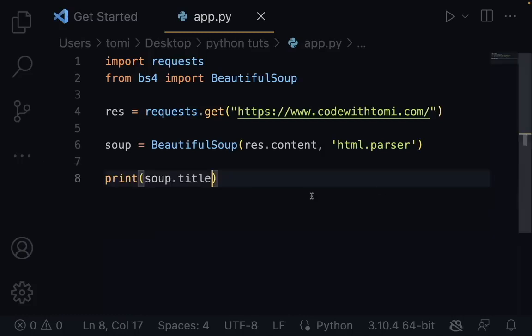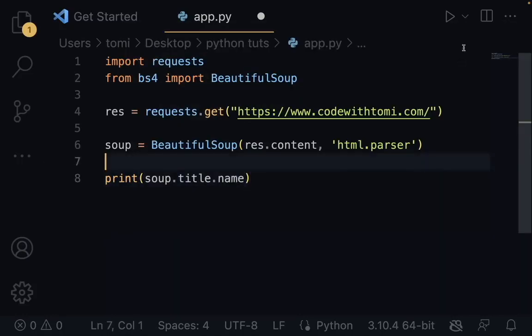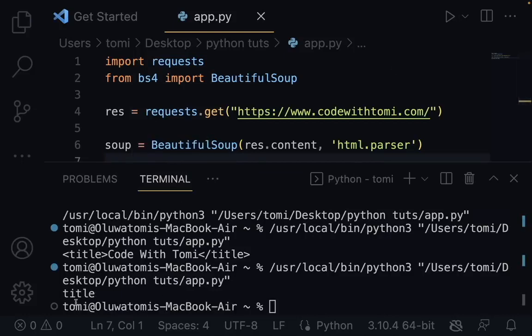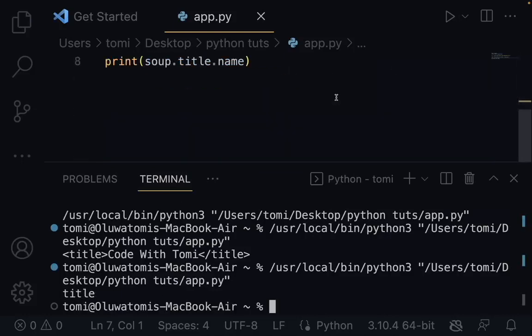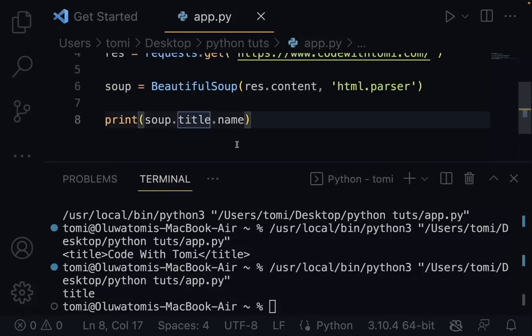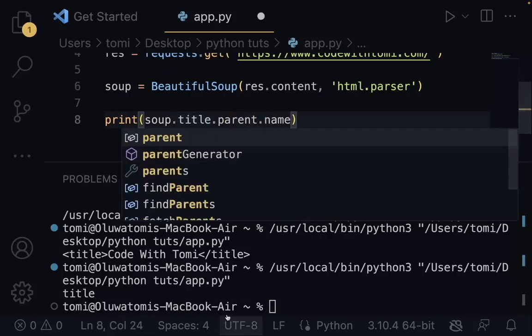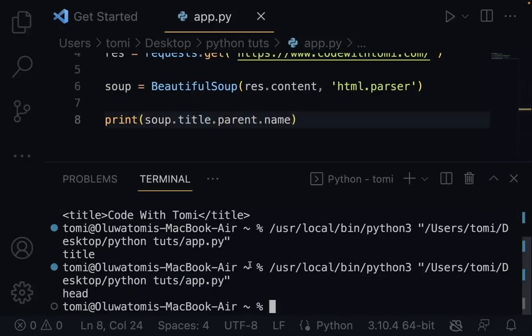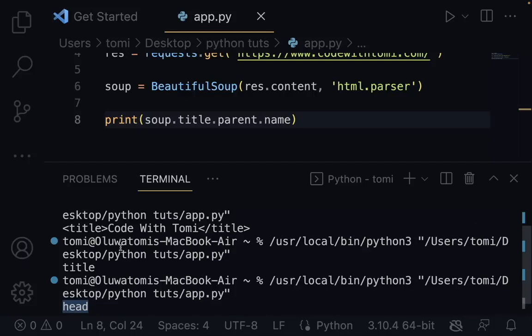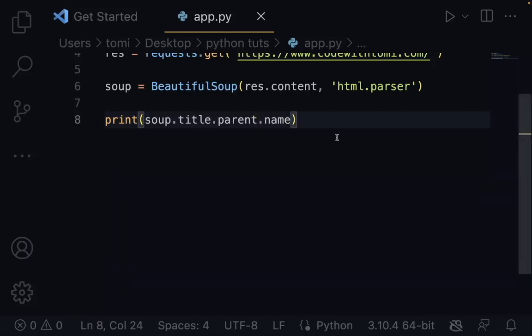Now I could just say soup.title.name, and this is going to return the name of that particular tag, which is title. I could also say soup.title.parent.name, and once I run this, it's going to give me head. This is because the title is under the tag head, so it's basically printing the parent of that title and giving me the name.